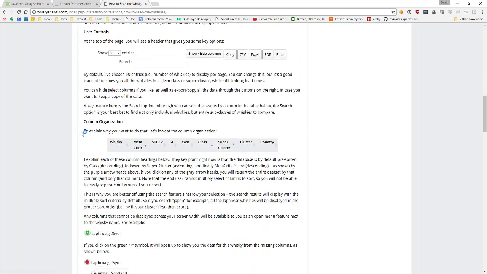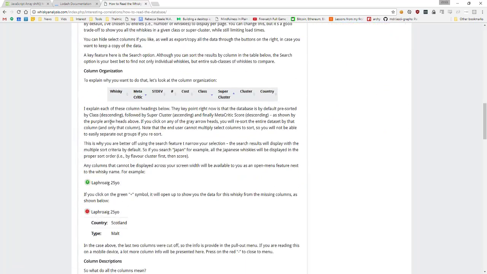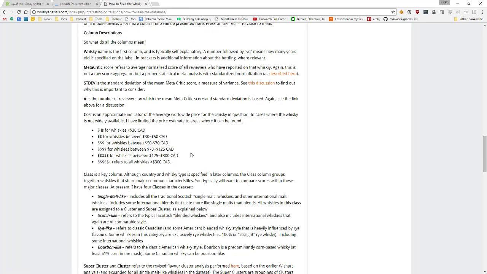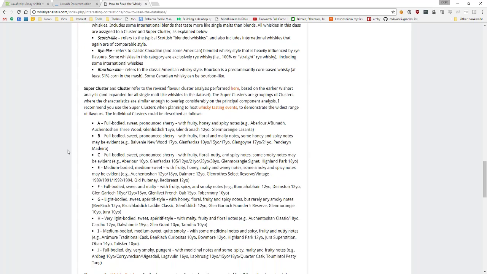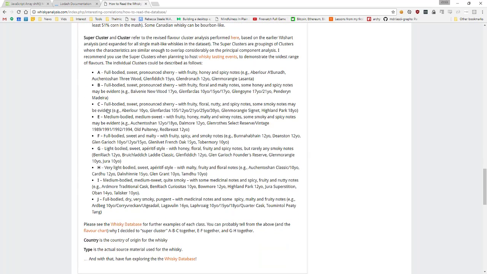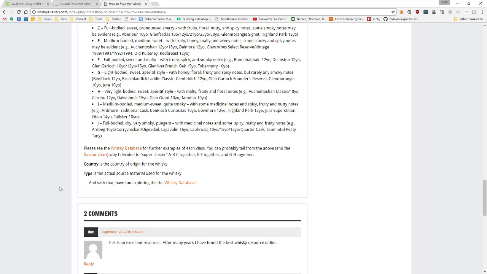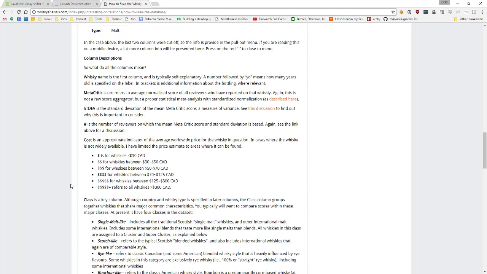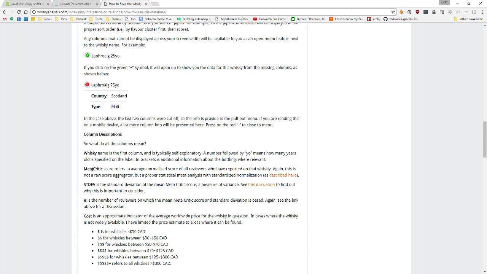All right, show me what these mean. Okay, the average normalized score of all reviewers who reported the whiskey. Raw score aggregator, standard normalized deviation. Okay. All right, I might actually build in this little mapping here, which could be useful. I am going to be building in these superclusters as well into the database. Interesting. All right. So rating and standard deviation on the rating.